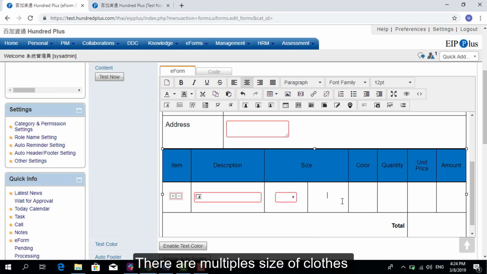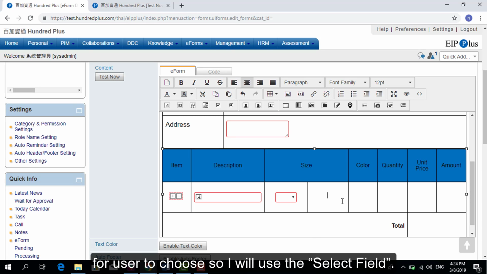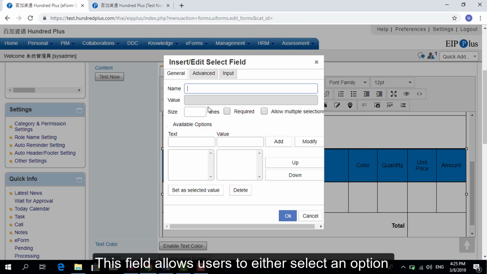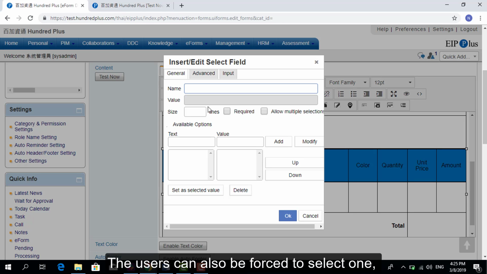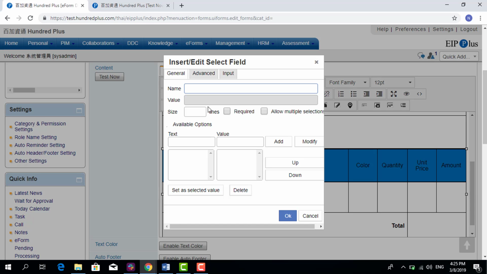There are multiple sizes of clothes for user to choose, so I will use the Select field. This field allows user to either select an option or select multiple options from a list of availabilities. The users can also be forced to select one, select multiple, or select none at all.